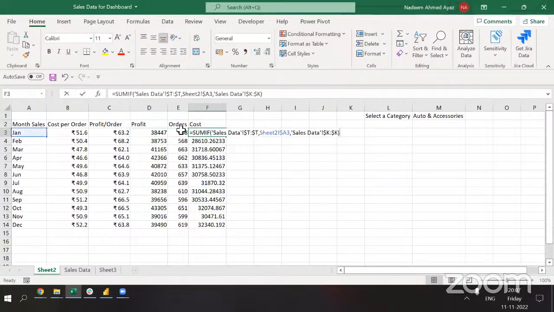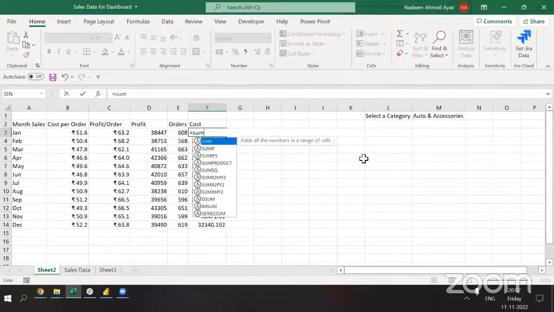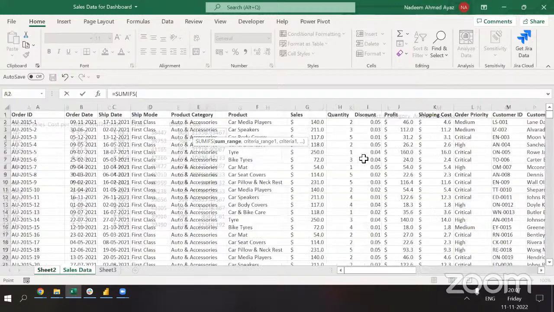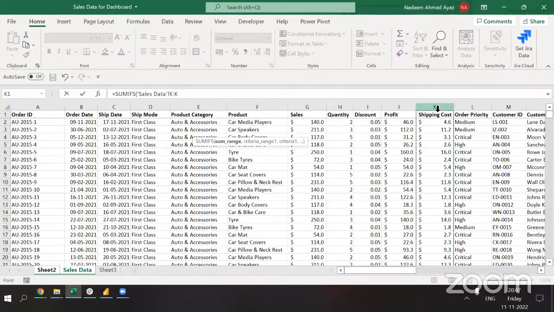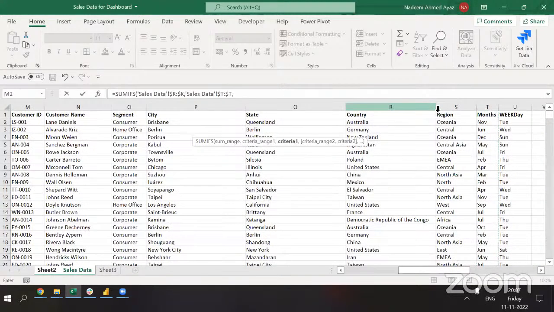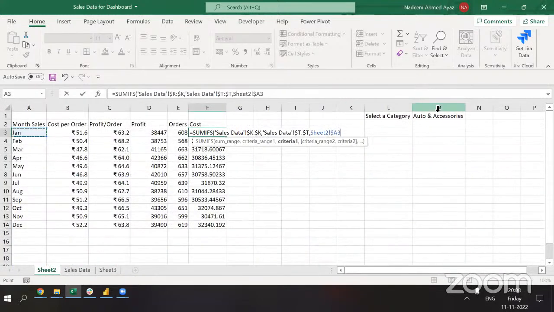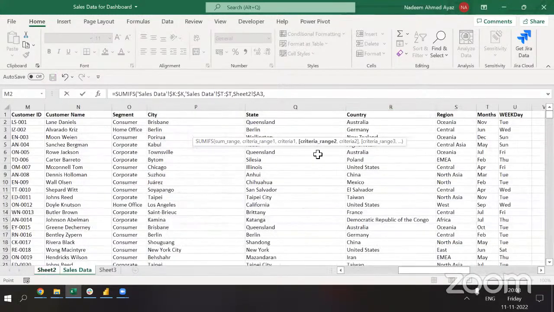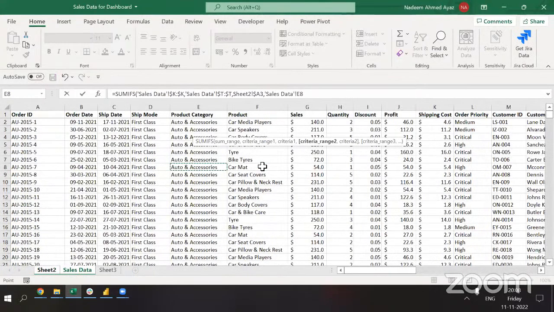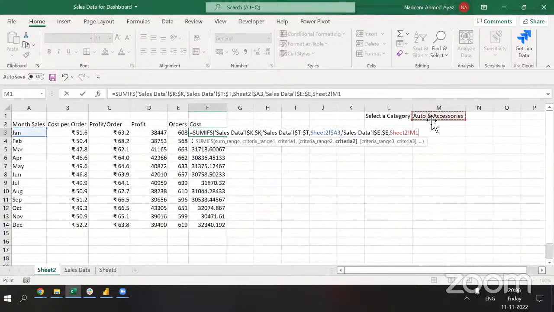Now cost is still not updated because it is still taking for entire. It's not referring to auto accessories. I will have to say SUMIFS. What column do I want to sum? I want the cost column to be summed, where month is equal to the month which I am referring. So the month is here. And what else do you want me to consider? I want you to tell me for the product category which is selected in sheet 2 M1. So I will say absolute column, absolute row, and I close it.